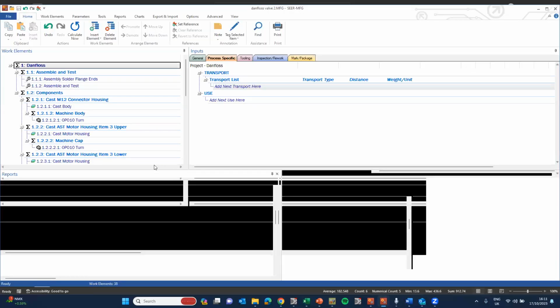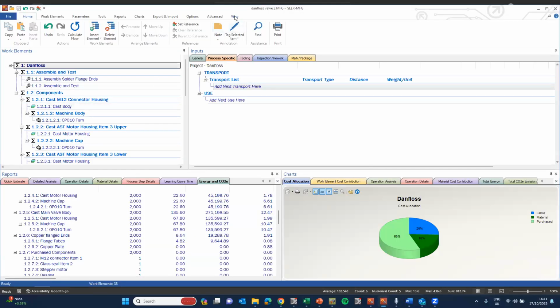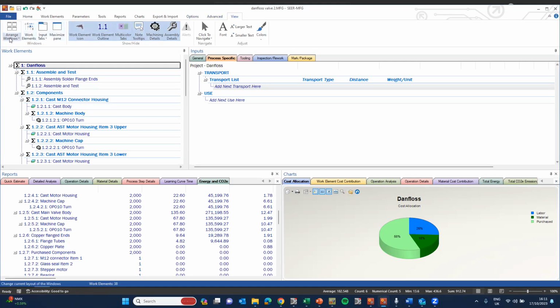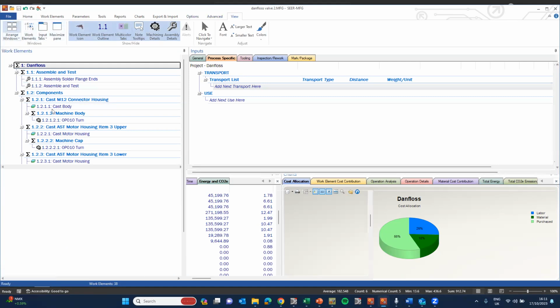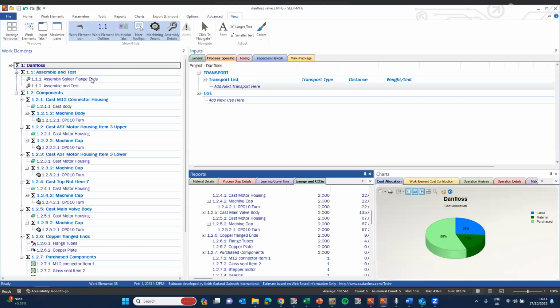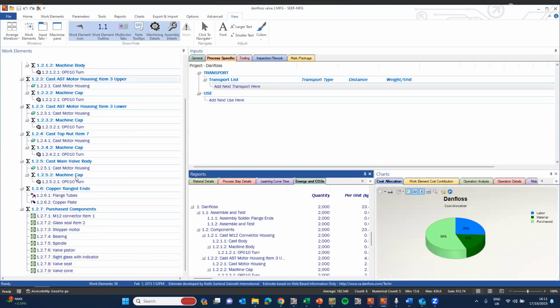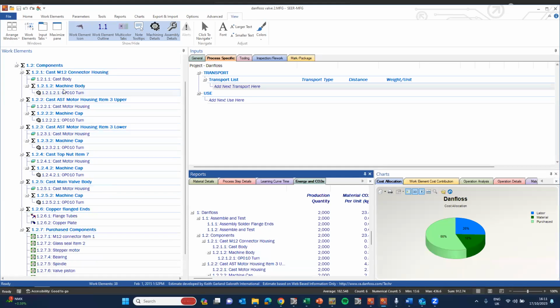Conscious of time, just to quickly show you another couple of examples. This is a 2D estimate for a valve, full length window. There you go. You can see everything there, from purchase components, from tubes to castings to machining and so on. So it's a great comprehensive tool.